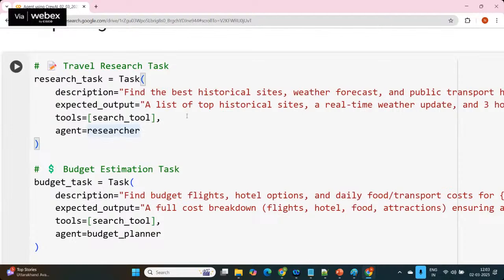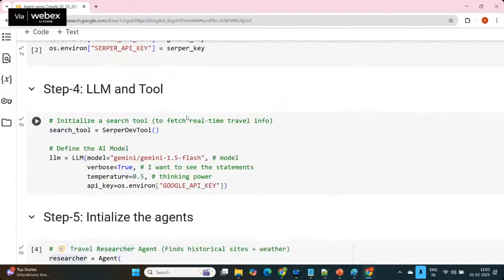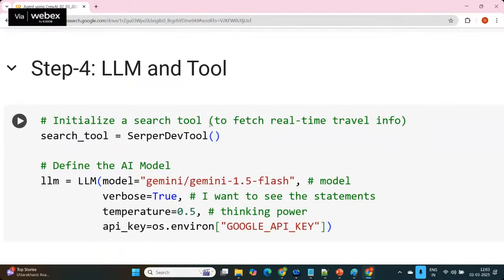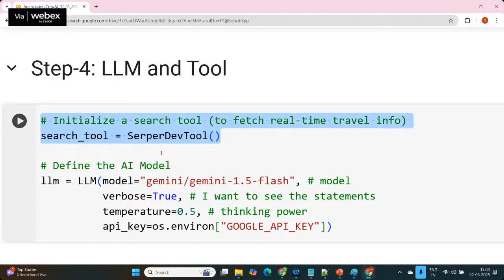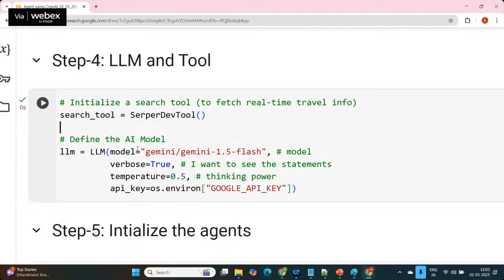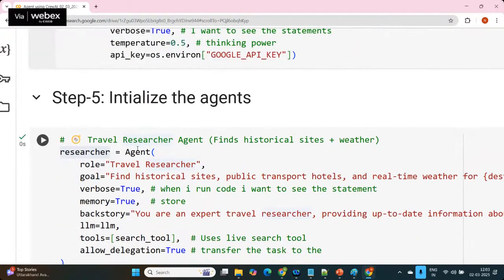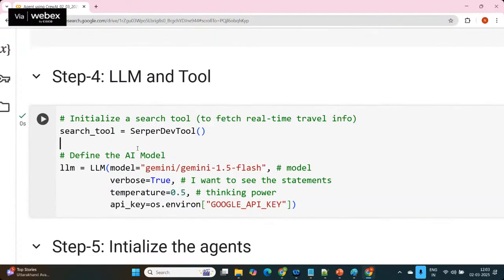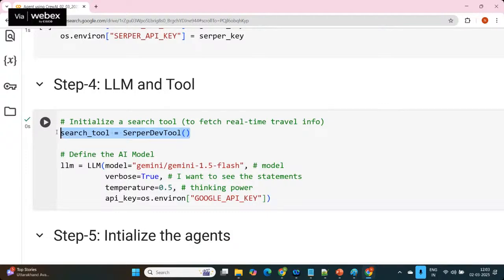Name of search tool is not defined. Means you have not installed it. This one you did not run: the Serper dev tool, step number 4. Check it. Step number 4. Rashmita, I am saying this for you only. You are thinking about step number 5, but in the above step number 4 we initialize the search tool. You have opened my code, right, Rashmita?